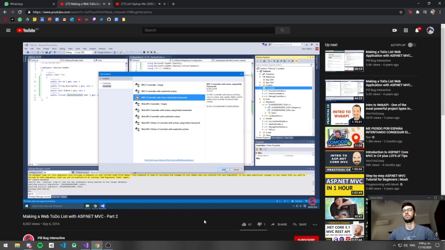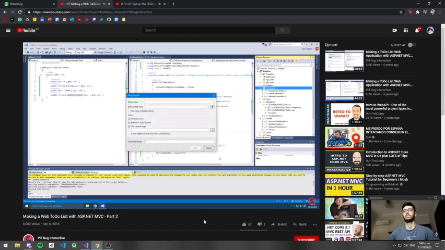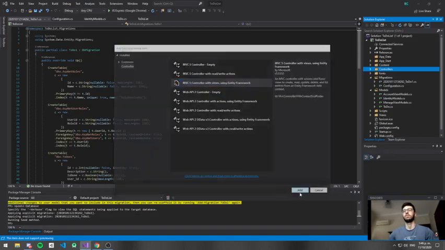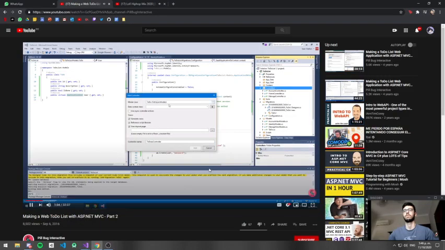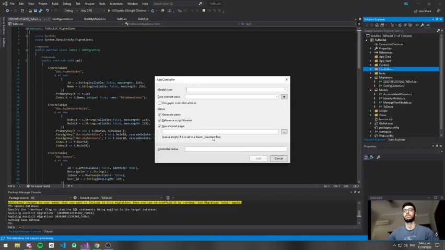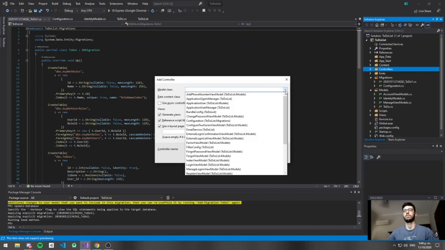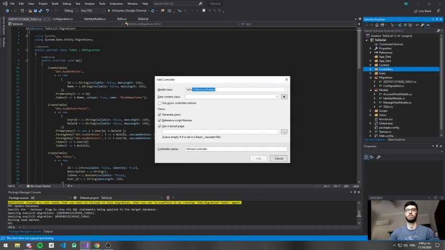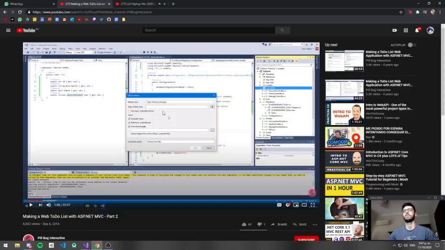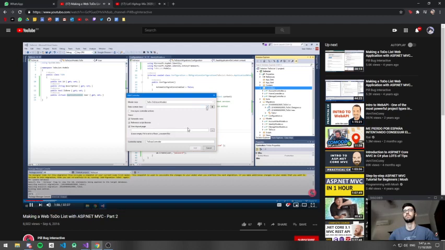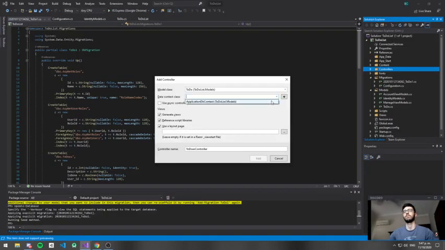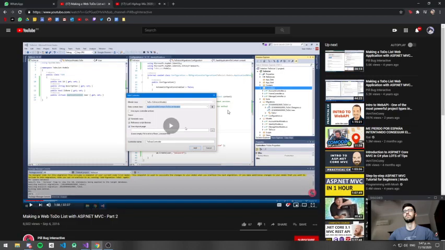Okay, so I'm going to click add. Now the model that we're interested in editing is ToDo. Okay, so ToDo, and the data context we want is our application DB context.